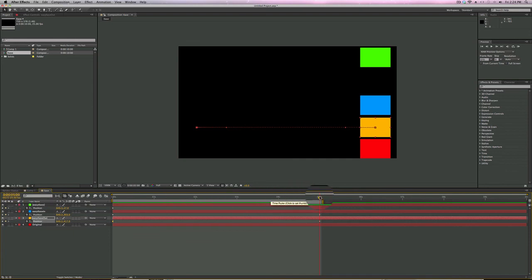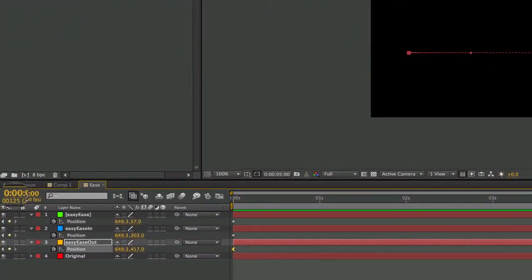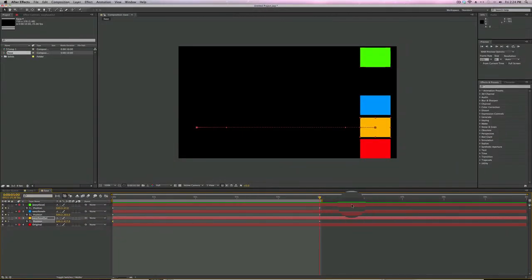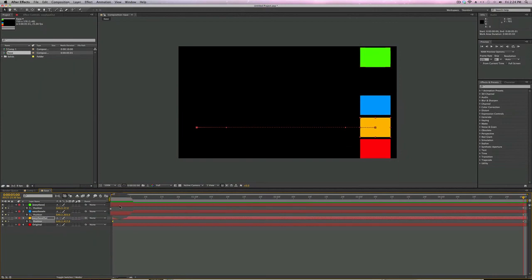And that's where that is. I can check it because we have 5 seconds down here. All right, now I'm going to press N. Depending on where this might be, when you press N, this comes to wherever your CTI is sitting. And I can right click here on the work area, on this bar here, this is the work area. I can right click on it and choose trim comp to work area, and it's going to trim this comp to only 5 seconds.